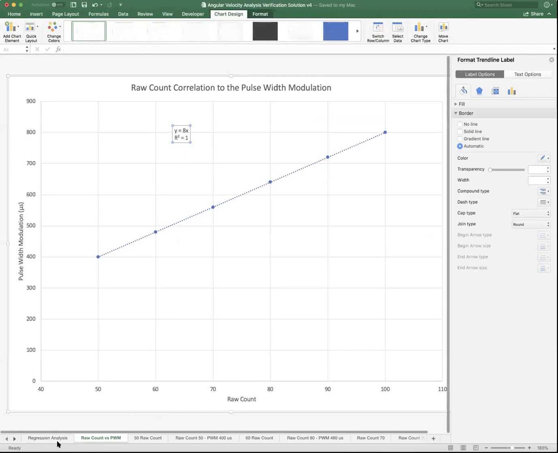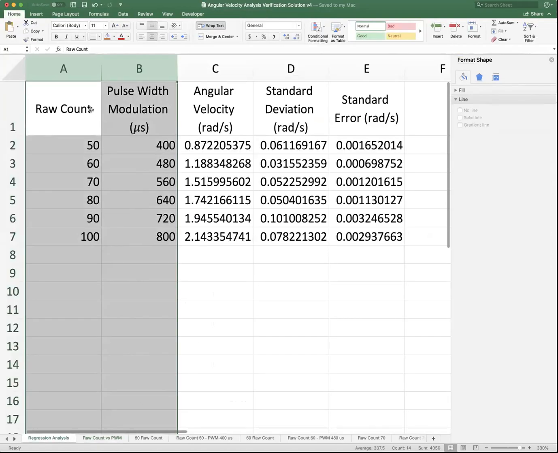Now in the next video, we're going to do the same thing, but we're going to do pulse width modulation and angular velocity. Okay.